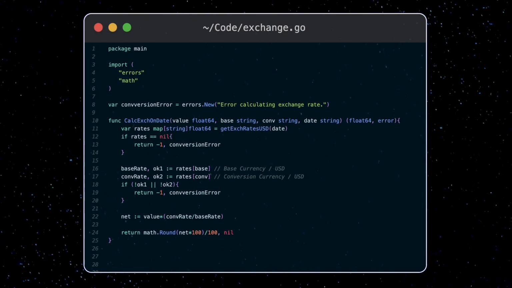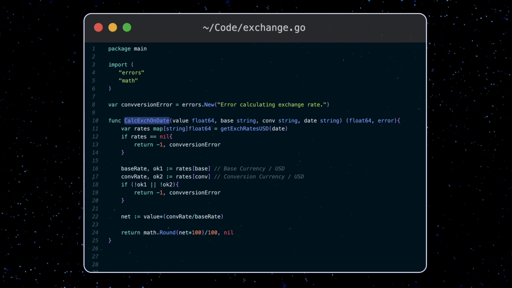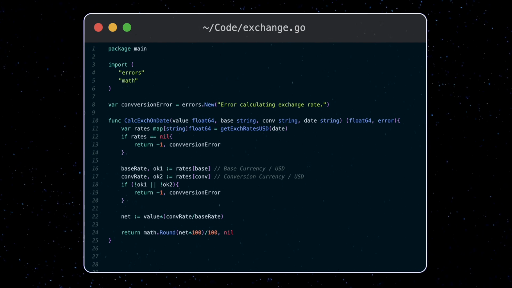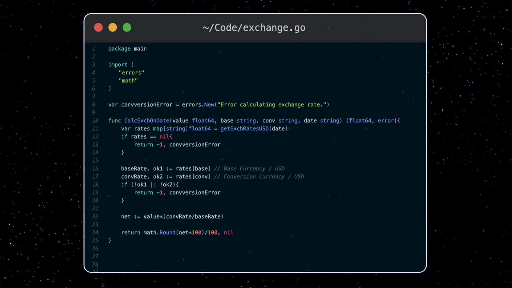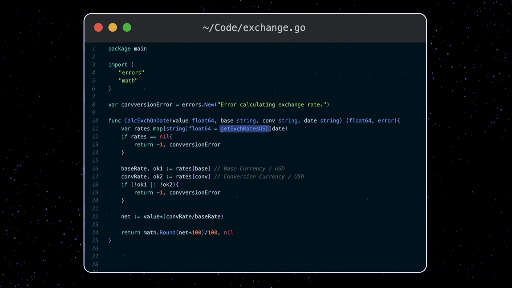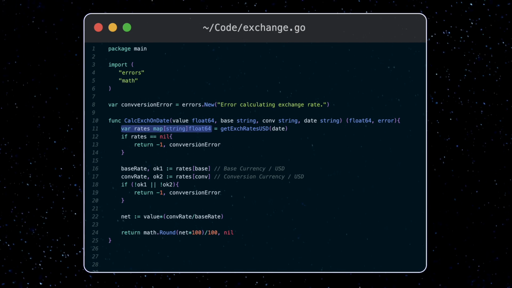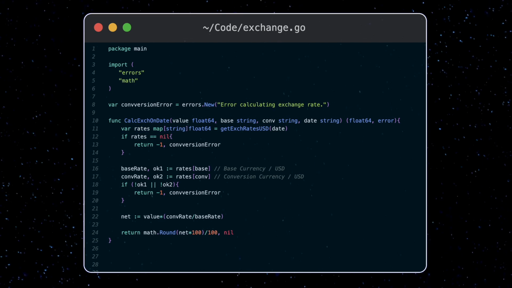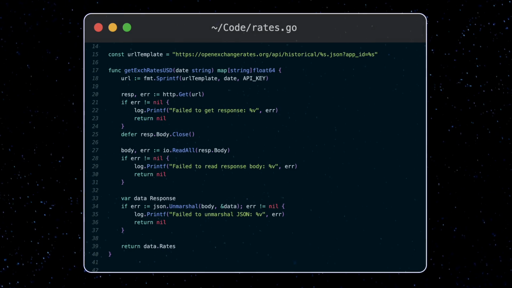We're gonna test this function called calcExchangeOnDate. All this function does is take in some currency and exchanges its value to another currency using the exchange rate on a particular date. This function call here returns a map of currency exchange rates. Let's go to its definition and check out what it does.